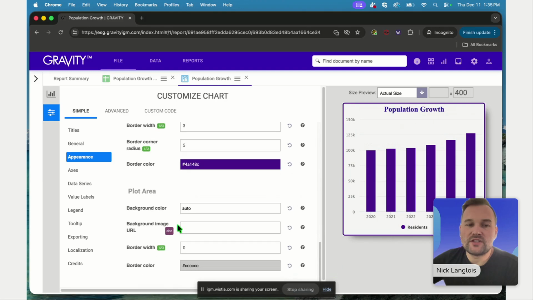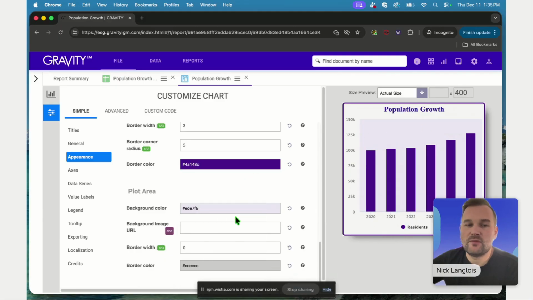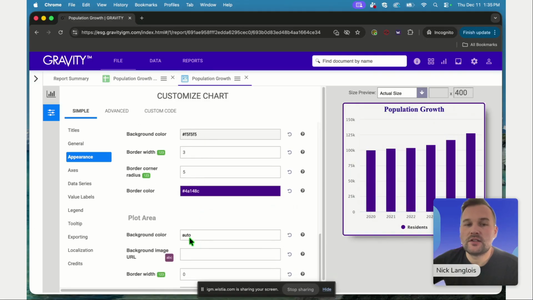We are able to go down and change the plot area as well. So if we wanted this to be a different color, you can see it changes the plot area color, and we can add in a background image URL or change the border width. I'm going to resort this back to being the same color as my background color, and that will be applied by it saying auto.